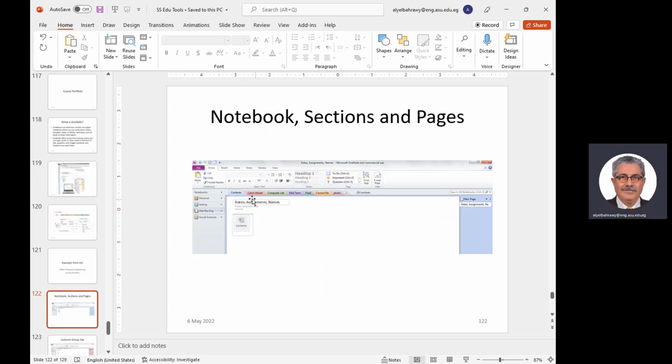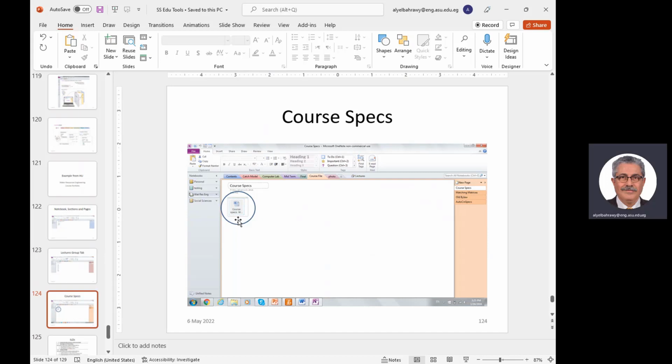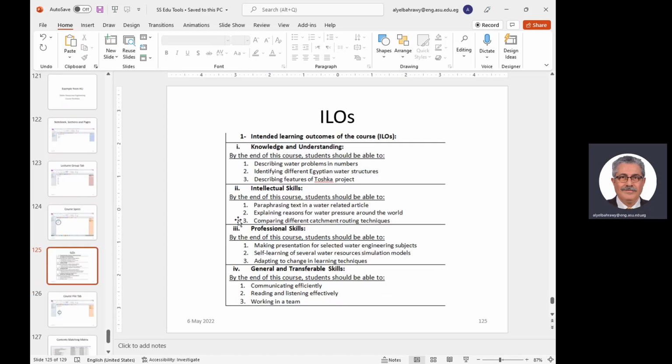As you can see, these are the contents. This is the notebook, and these are the lectures I give, and then every lecture is a tab or a section. Here, this is lecture 2 about water pressure, and I have 3 files, 2 Word files and 1 PowerPoint presentation for the lecture. If I go to the course file and I find this icon, course specs, and then I click it, I get this.